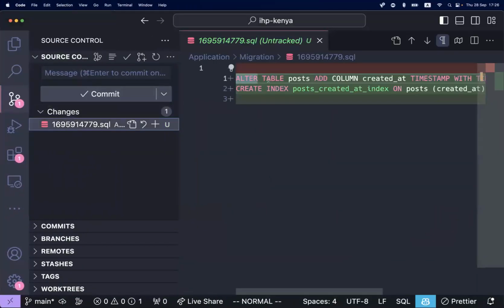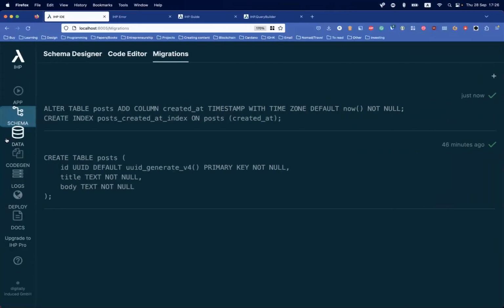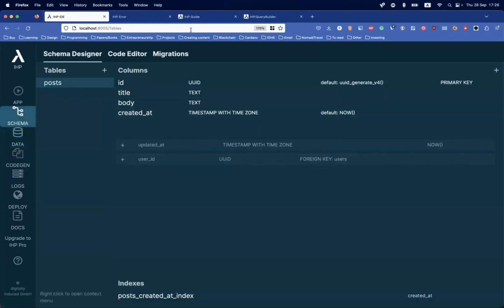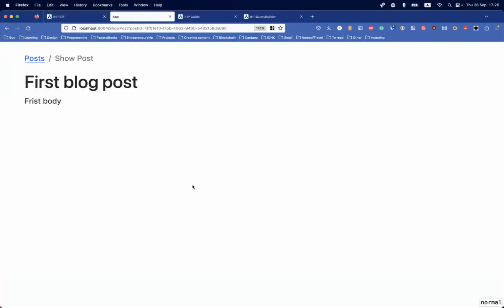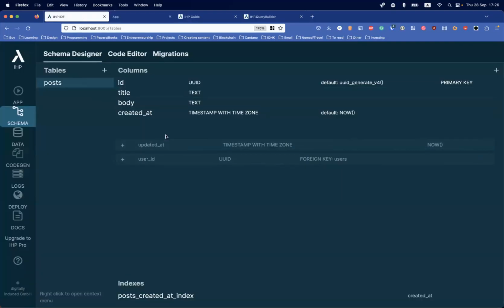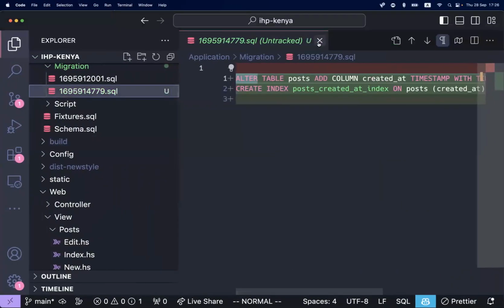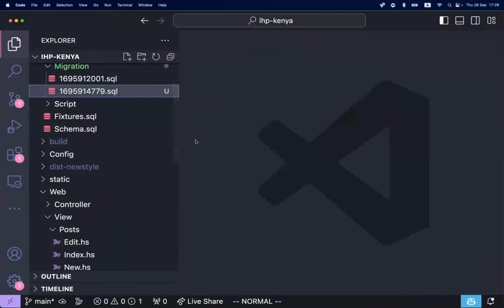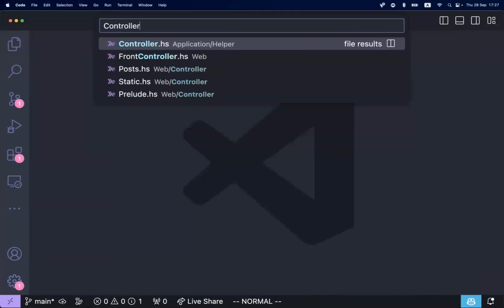So now the only change is that this column was added, so not super interesting right now. But now we are able to order our posts. Database looks outdated, fresh. There you go, a small refresh. So if we go to the web controller posts, we can alter the order of the posts. Let me close this. I think it's okay if I close this and just use this controller.